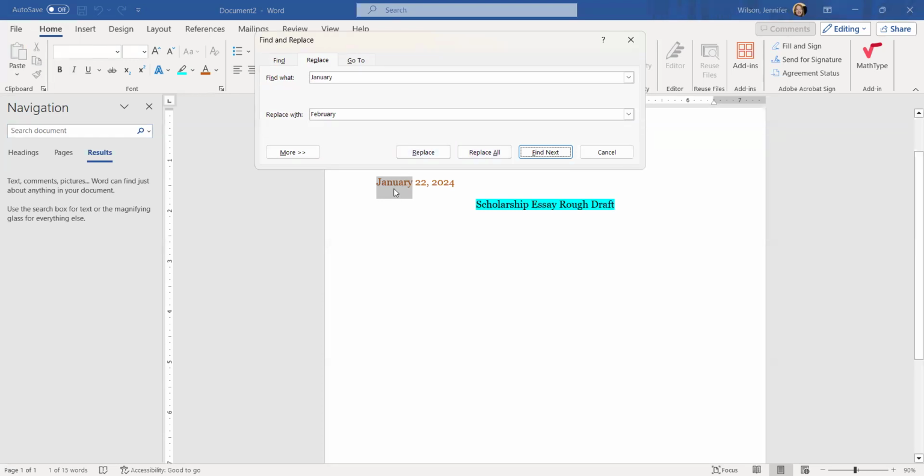If there's more than one January in this whole document, do you want to replace every single one of them, or just the first one? In this case, there's only one, but I can hit replace all, and now it changed it to February.